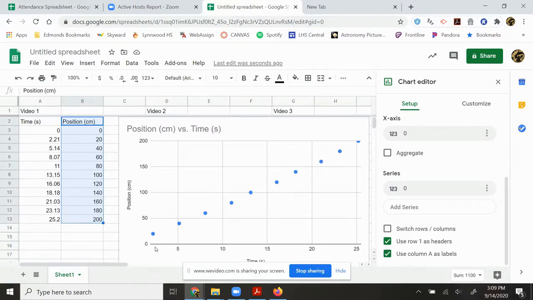I'm going to do a quick little double check that this is looking the way I want. The bottom axis here runs between 0 and 25, and the vertical axis runs between 0 and 200, which is kind of what I would expect, right? My times go between 0 and 25, so my horizontal axis should go between 0 and 25, and my positions go between 0 and 200, and my vertical axis goes between 0 and 200.